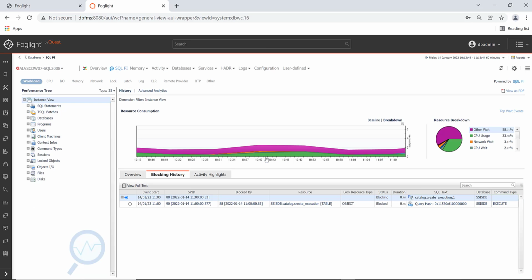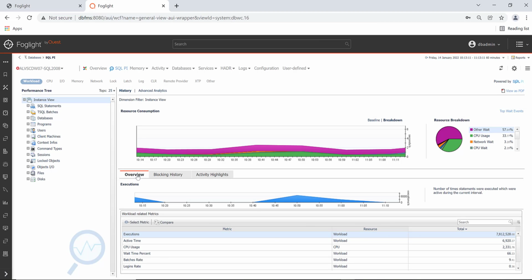Now you'll want to familiarize yourself with a few tabs in the Performance Investigator. To access the comparison utility, be sure the instance view is selected at the top of the tree here, and that both the History tab and the Overview tab are also selected. From here, you'll see a Compare button towards the bottom. Select Compare to access the comparison utility.